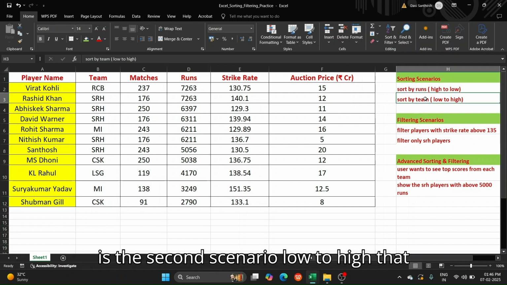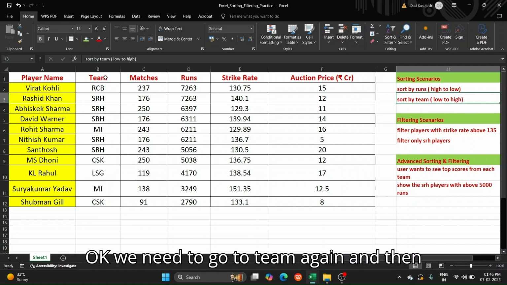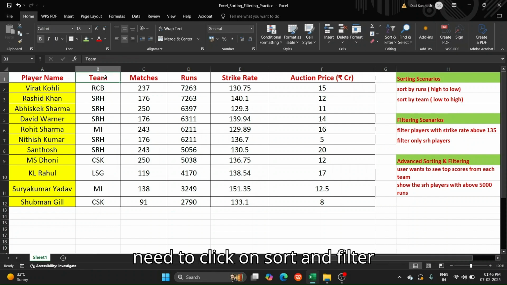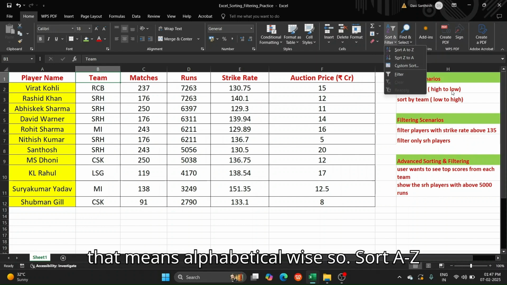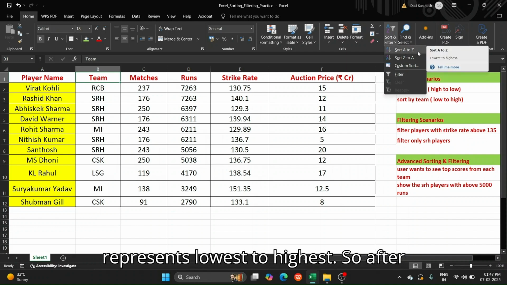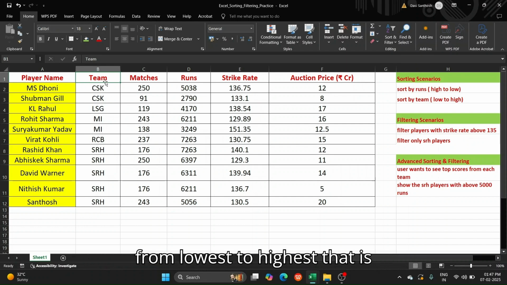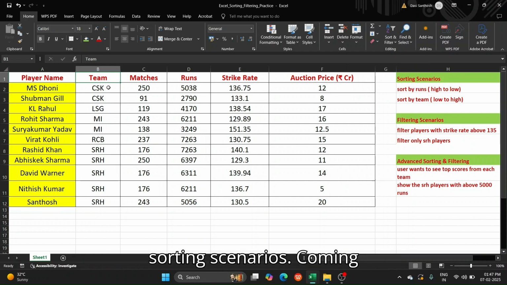Now what is the second scenario? Sort by team, low to high. We need to go to the team column again, click on Home and then click on Sort and Filter. And we need to click here low to high, that means alphabetical wise. So Sort A to Z represents lowest to highest. After clicking on Sort A to Z, we can see here from lowest to highest, that is alphabetical wise. In this way we can use sorting scenarios.